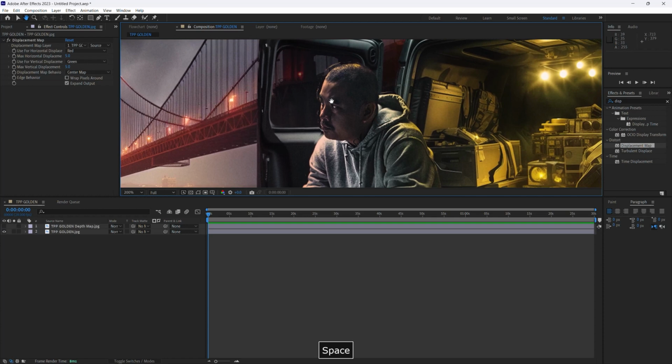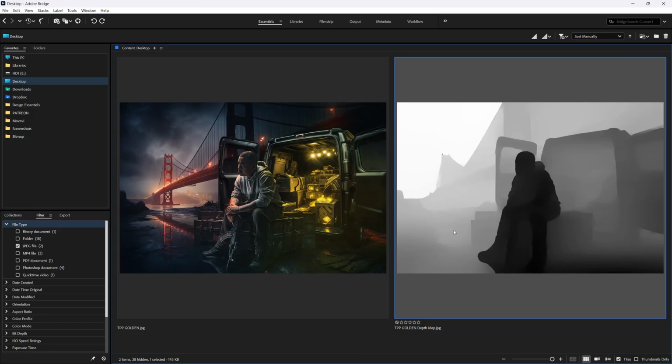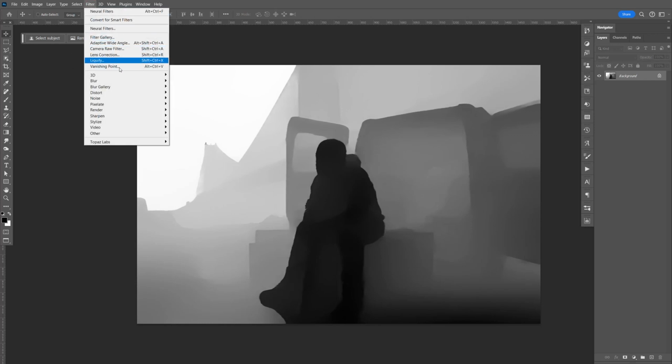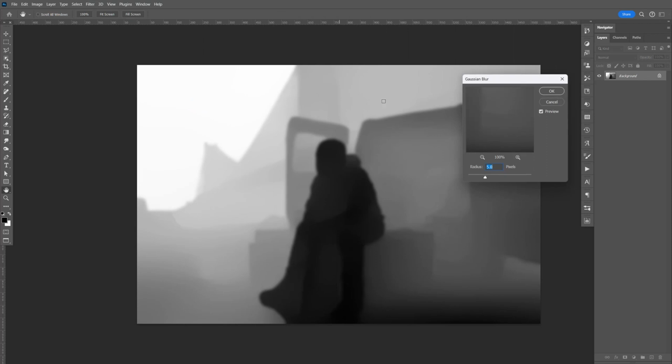But looking at it right now, you can see some hard edges. The way to fix that is, I like to fix it in Photoshop. Just go ahead and open this one in Photoshop. So now it's open in Photoshop. Go to Filter, Blur, Gaussian Blur. Just keep it at 5.